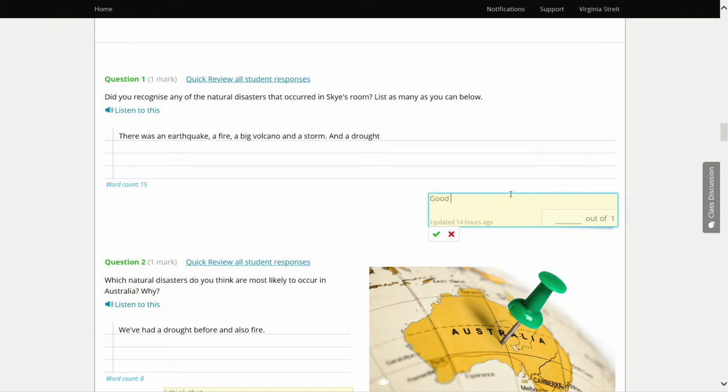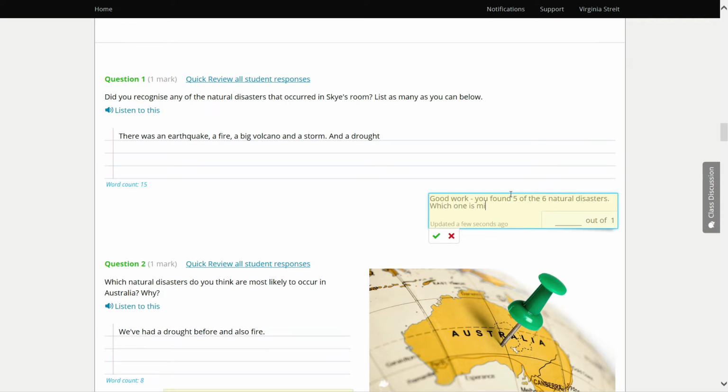So, good work. You found 5 of the 6 natural disasters. Which one is missing? And even though they only got 5 out of 6, because this question's only worth 1 grade, I will still afford them that 1 grade.